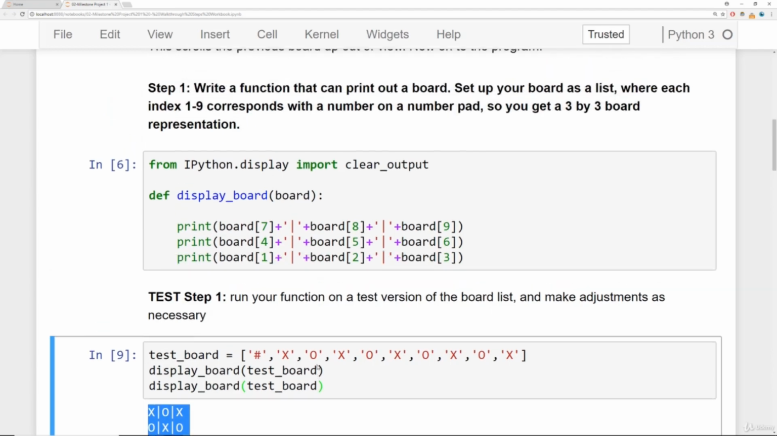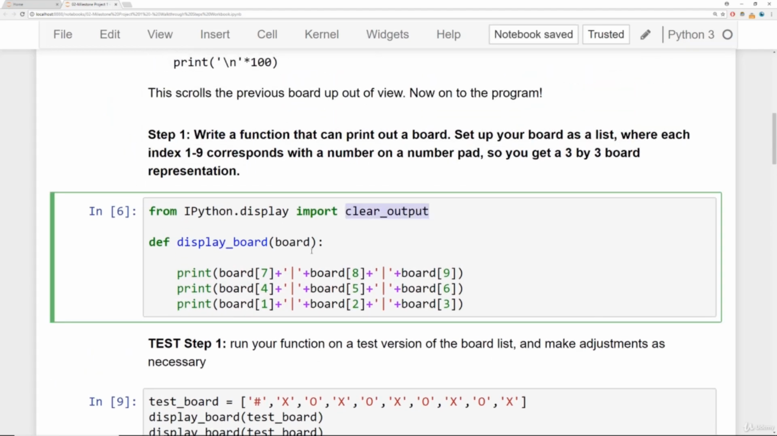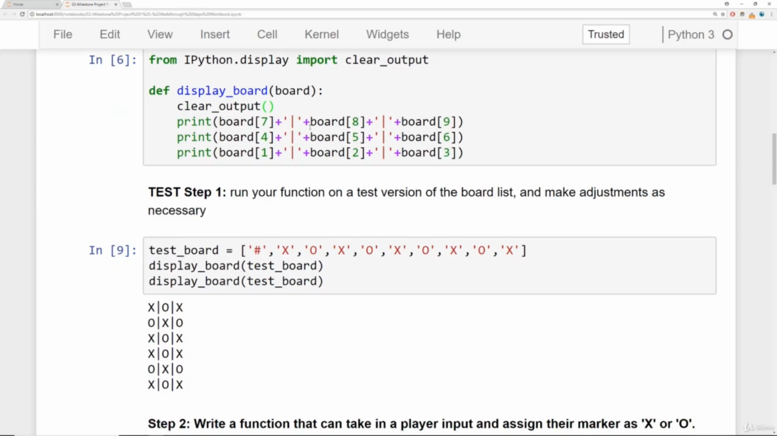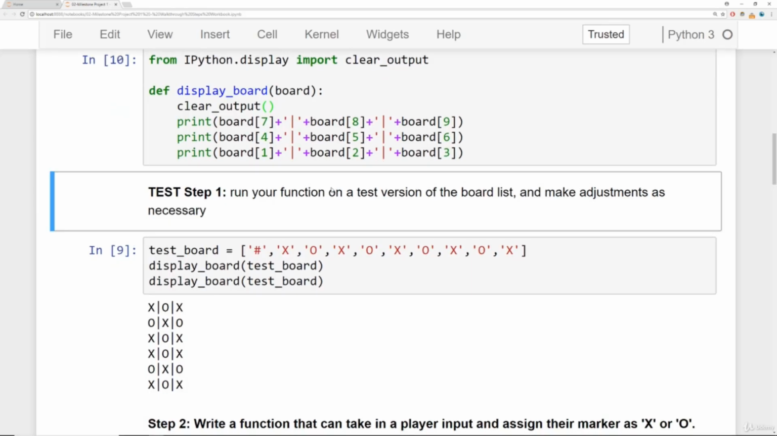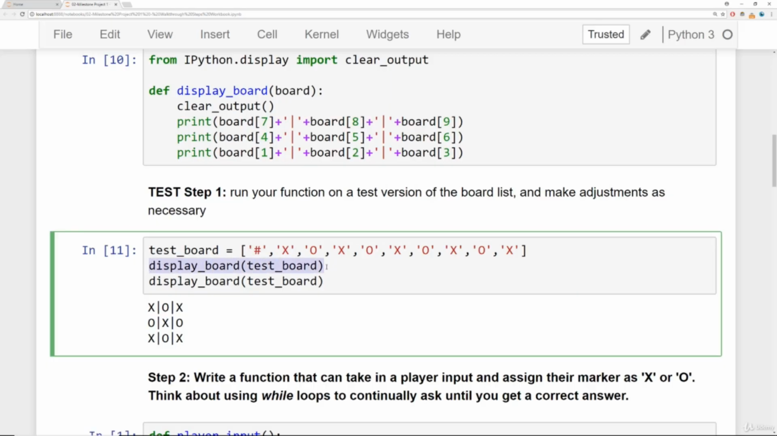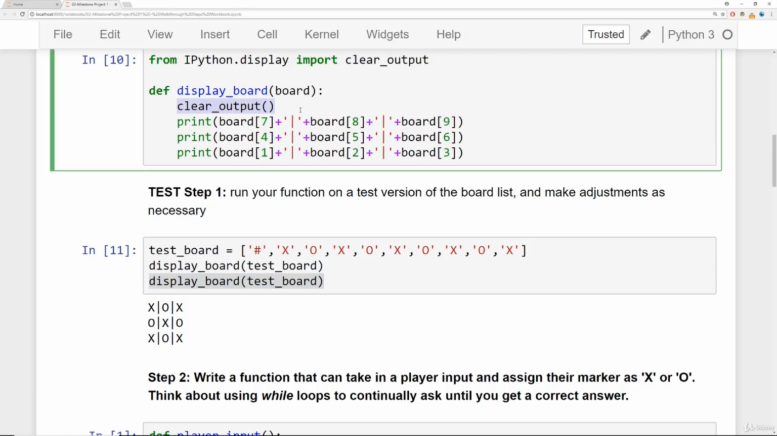So in order to avoid that, what we could do is call clear output first. So if I call clear output, and as an alternative, if you're running this at the command line, you can use this print statement we talked about. If I now have clear output, what's going to happen is I only see one version of the board. So this would display the board, and the next time you call display board, it's going to clear the output for you.